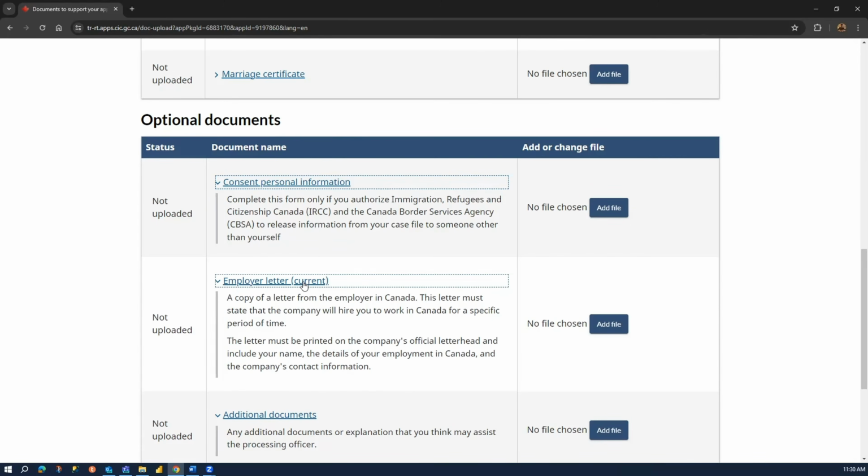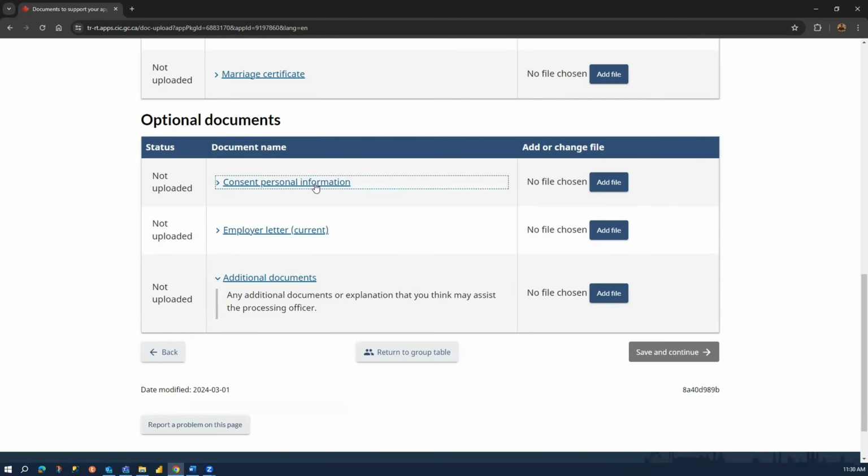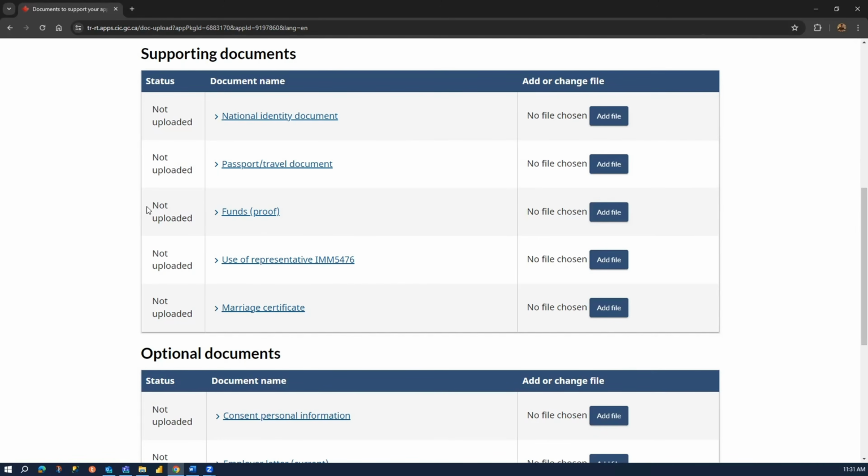But in my case, I never uploaded anything on these sections. Now let's look at the supporting documents as well.